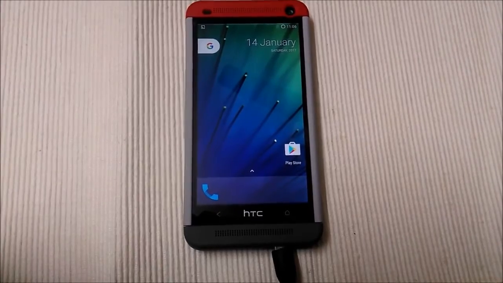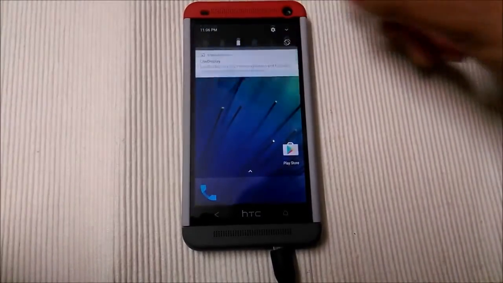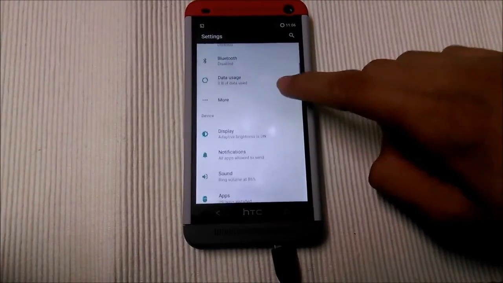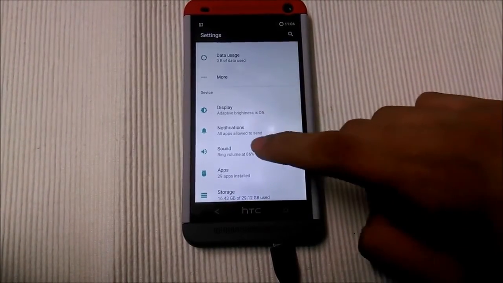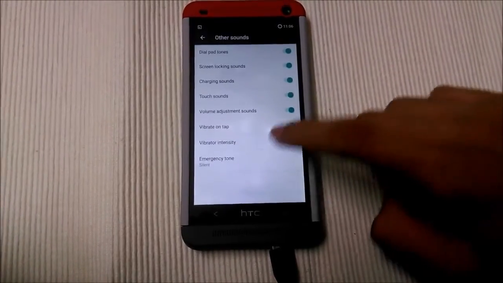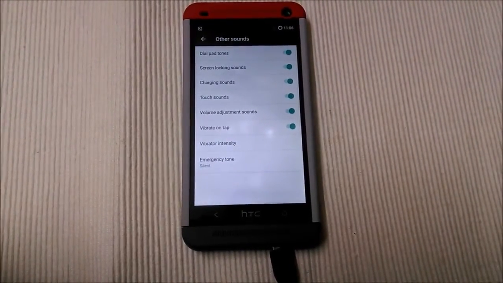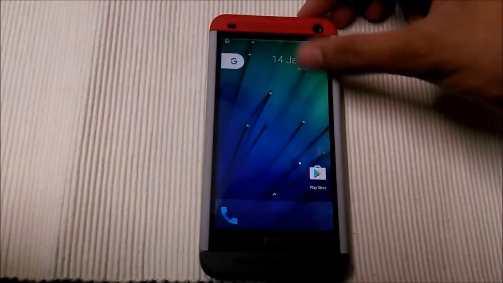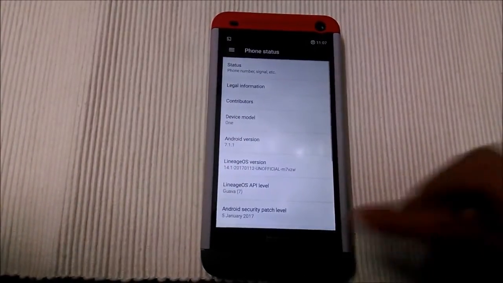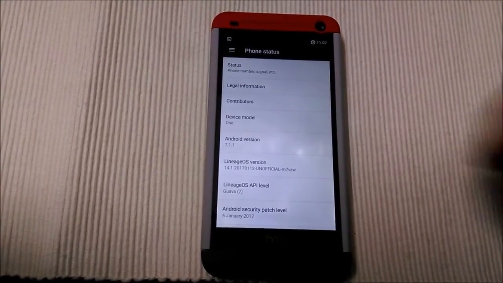And there are also new touch sounds which you will be able to listen. Just a second. I don't know that the sound is audible to you guys, so you can try it out on your phone.